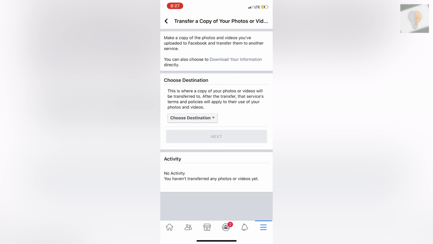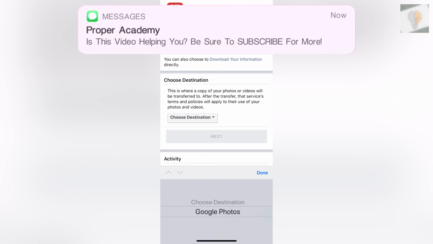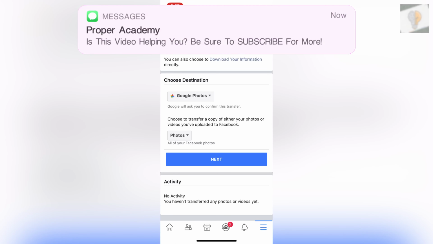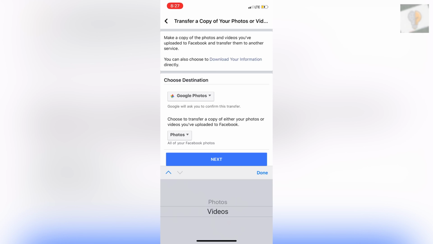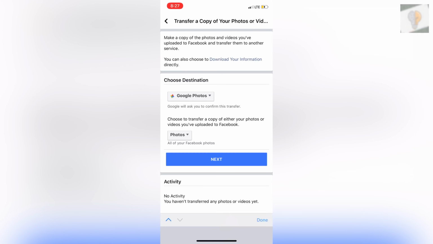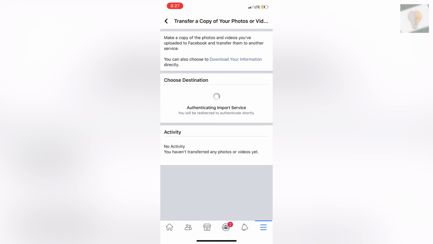And then once this loads up, it's going to ask you to choose the destination. You want to click on that drop down menu and click on Google Photos and click Done. And then it's going to ask you to choose to transfer a copy of either your photos or videos you've uploaded. So you can just click on Photos, or you can do Videos just one at a time. So I'm just going to click on Photos for now and then click on Next.